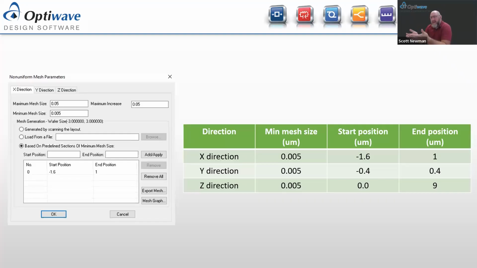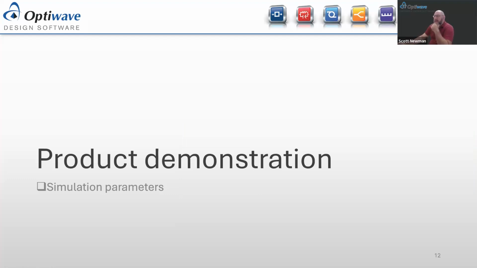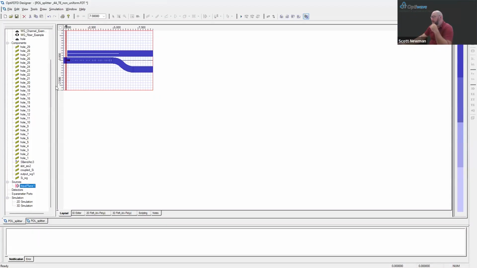For example, this is an SOI waveguide. We don't need high resolution in the SiO2 layers. However, within that thin 220 nanometer device layer, you're going to need high resolution. So what we can do here with the non-uniform mesh is we can set up regions of high resolution and regions of lower resolution so that we can get the resolution we need while keeping computational resources as little as we can. So we're going to pop over into the product, and I'm going to talk about those simulation parameters now.